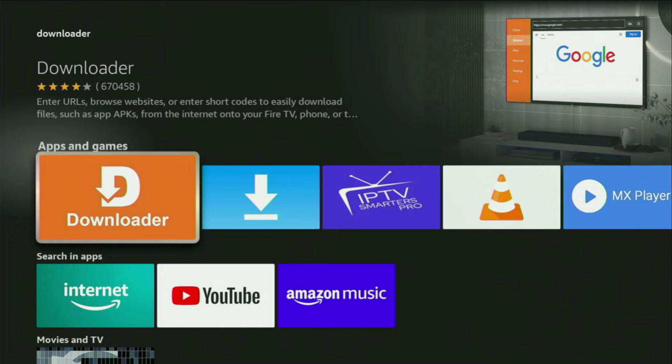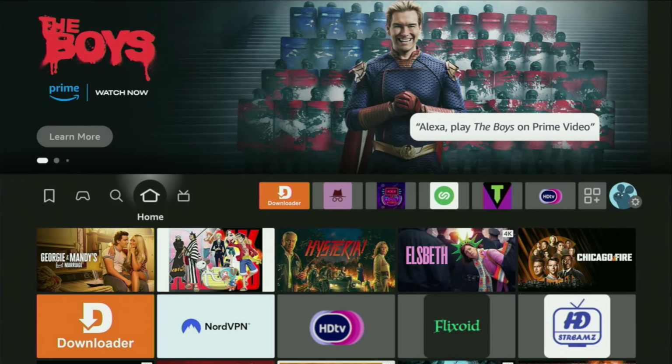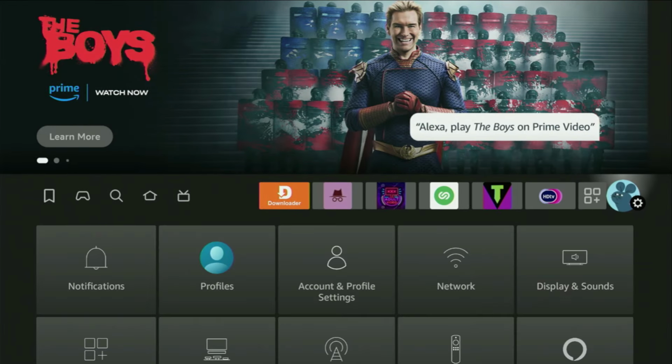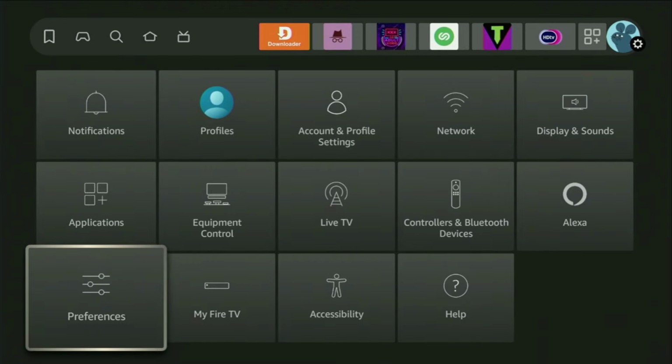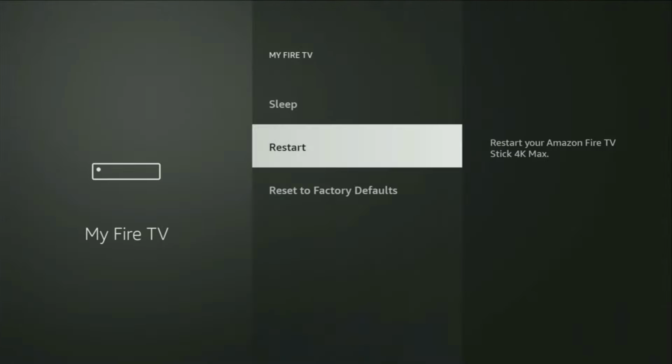But after you get Downloader, it's not over yet. We still have to set it up. So in order to actually use Downloader, we'll need to go to the settings on your device. And let's do it right now. So go to the settings on your Fire Stick by clicking on that button with a gear icon. Then scroll down and go to My Fire TV.